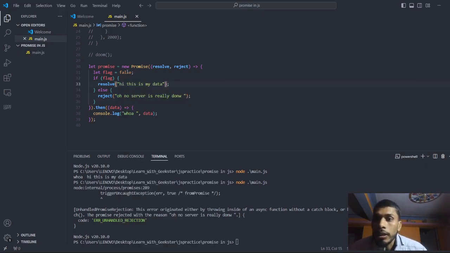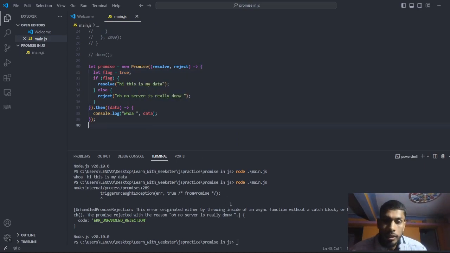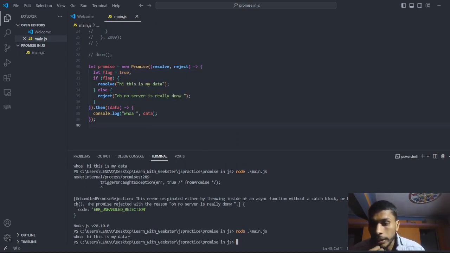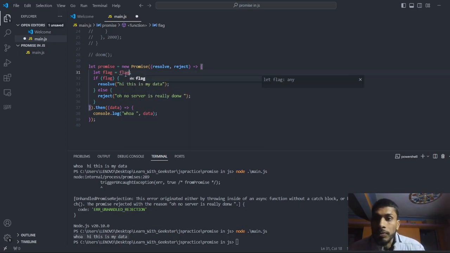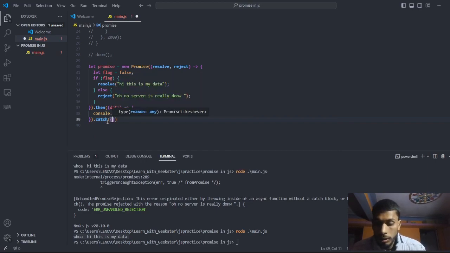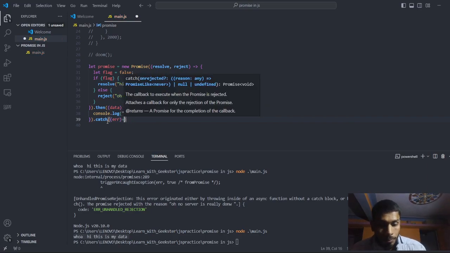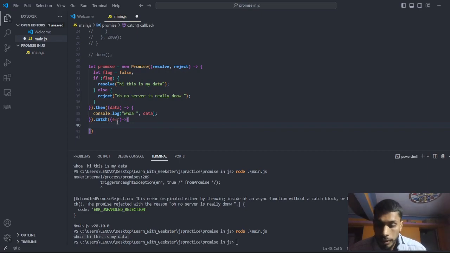So if I say this particular thing and run it, you can expect there is data. Oh, there is data, but what if I make the flag false and add dot catch with error? I want to log something and show the error.